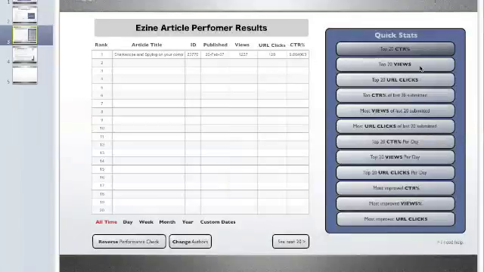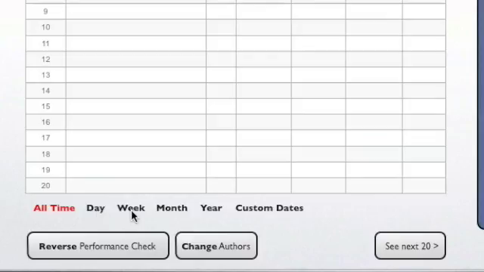Or let's say somebody was in the top 20 click-through rate. Well, you can do that by all time, in other words, as long as the program has been collecting data. Or you can do the top 20 click-through percent for the very day that you're searching on, for the last week, for the month, the year, or they can input custom dates.